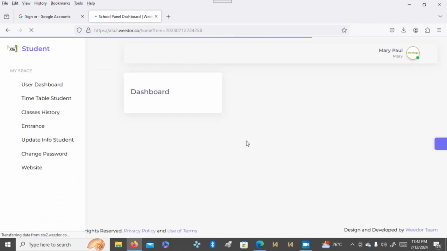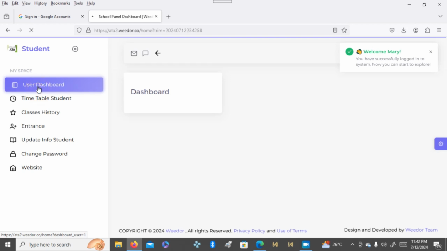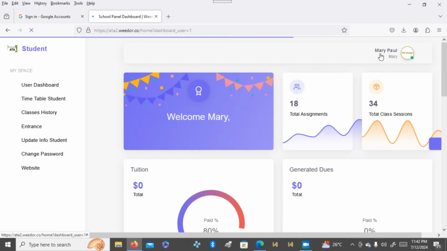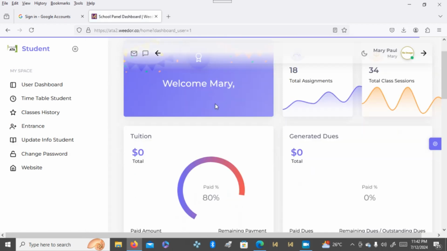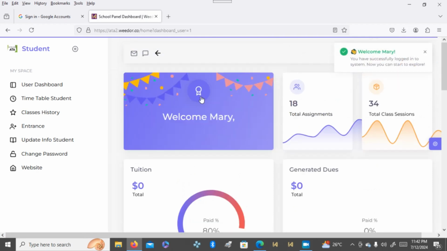Okay, so this is Mary's dashboard. Can you see that, how powerful this is? Mary is a student, and this is the user dashboard. This is Mary Paul's dashboard. Mary Paul now has her fresh new account under the Widow RSMS.